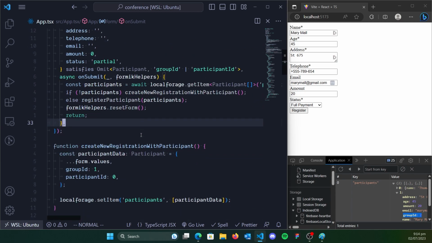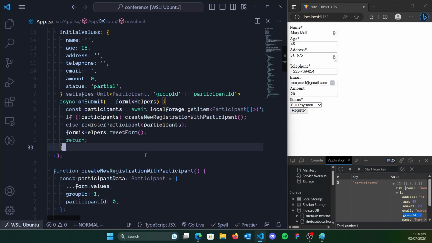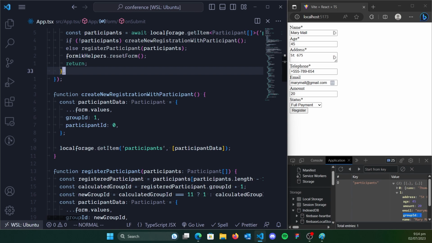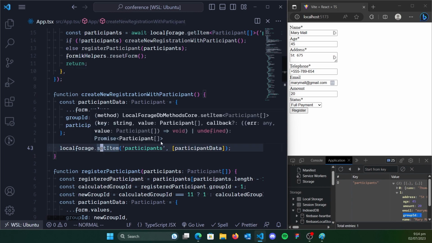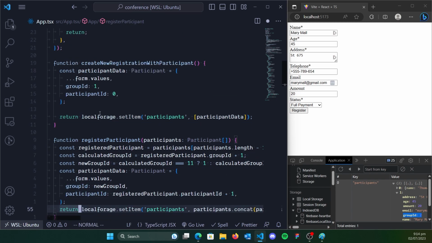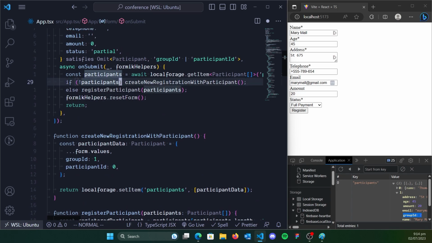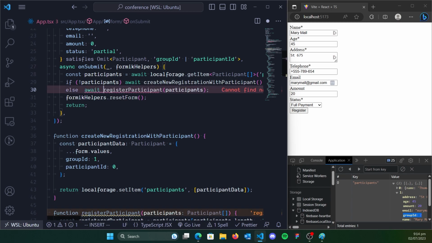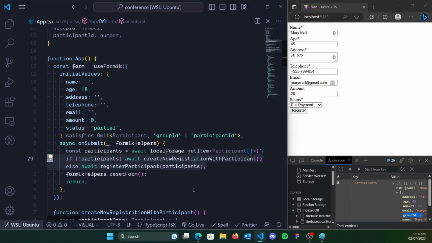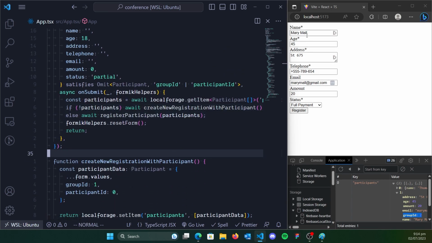All right, cool. So once that is done, another thing here is that the set item returns a promise, and it's always a good idea to handle our promises. So let's return these promises and handle them here with our await, because it's very, very vital. Handling promises. So we have that. Let's ensure that everything is working.